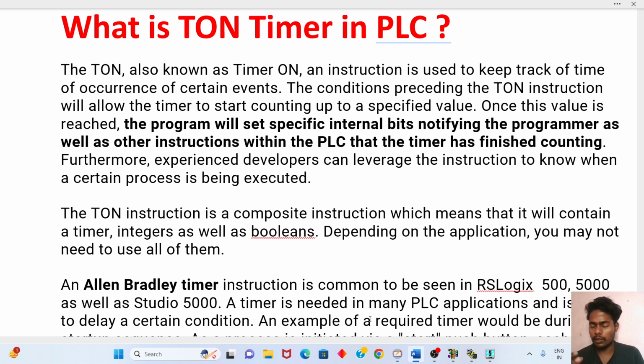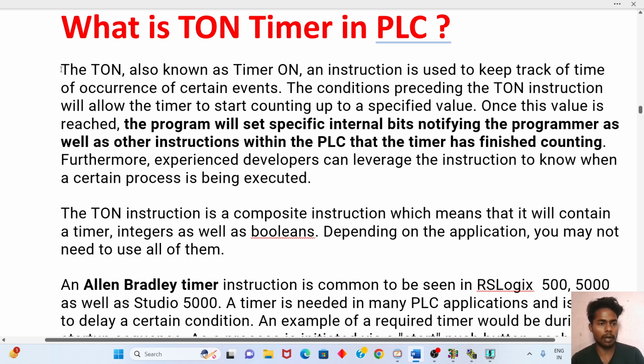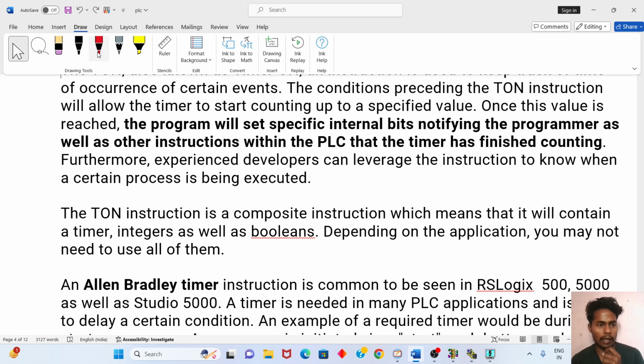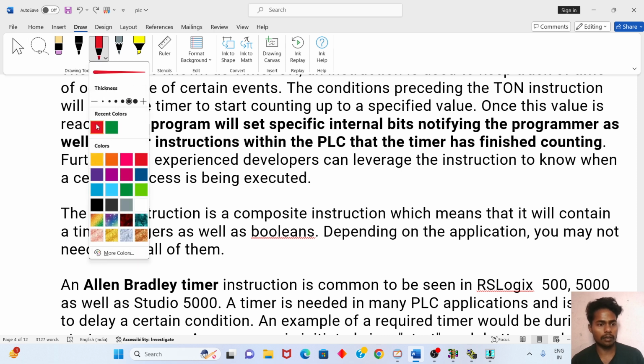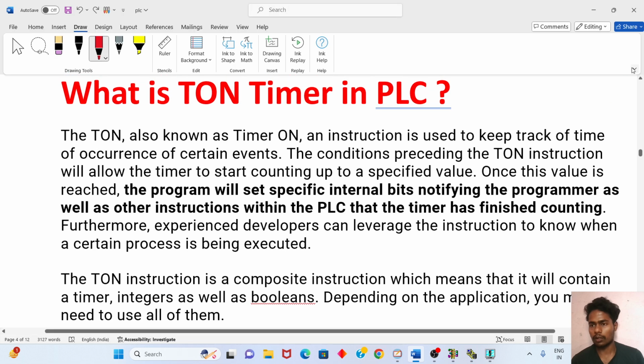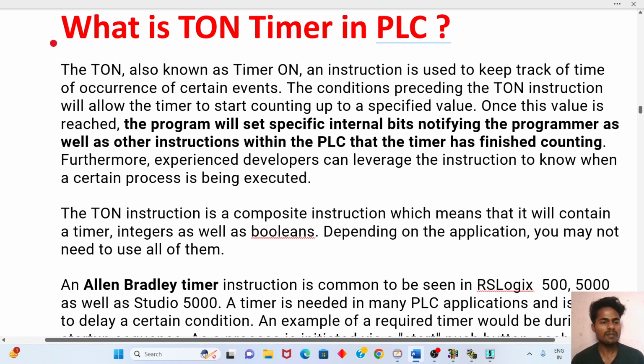Why do you use a TON timer? Let's start this point from here. I have to choose some basic important points, what a TON timer is and many more things. Then I have to go to full screen mode, then always show ribbon, then slow down, and then go to full screen mode.